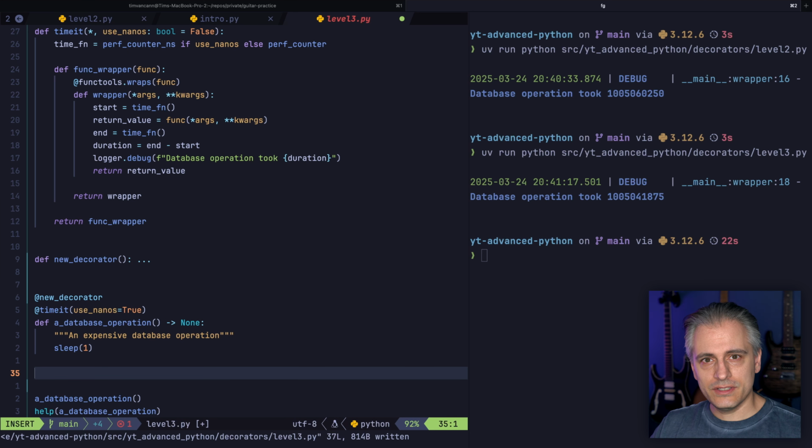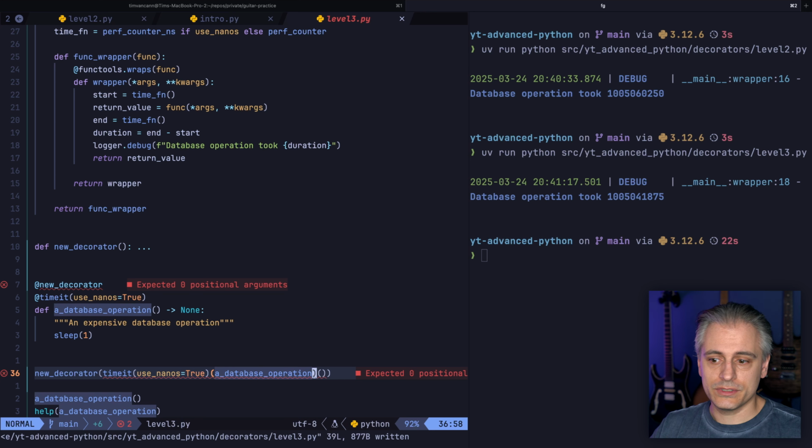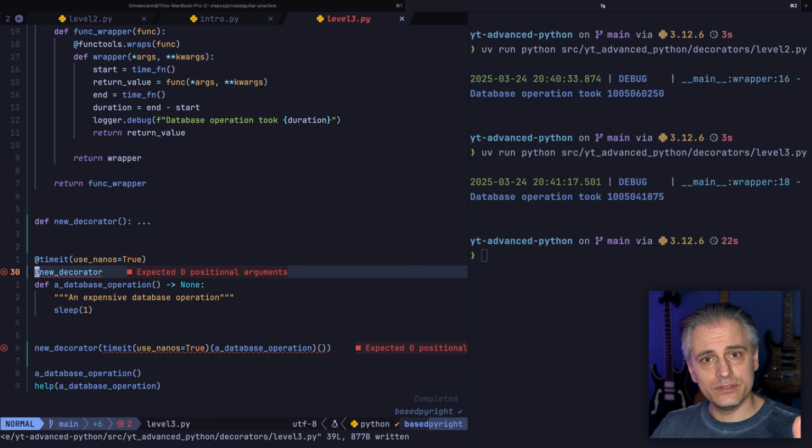So if we write this out, it's actually going to be like this. So we basically have the new decorator, and we pass the entirety of the timer decorator into that new decorator, which then in turn passes in the useNanos flag, then calls a database operation with a few arguments. So you can imagine that the new decorator can have a piece of functionality that is dependent on the order of whether or not it's called before or after the timeIt function. Because if we change the order of decorators, so if we say new decorator after timeIt, it's going to flip the order of the function execution as well.